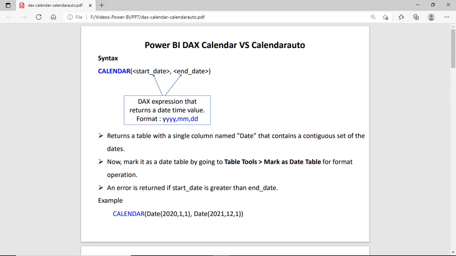Hi guys, this is Avinash Sharma, and in this session we will discuss the difference between the CALENDAR and the CALENDARAUTO functions. So first of all, we'll check with CALENDAR.